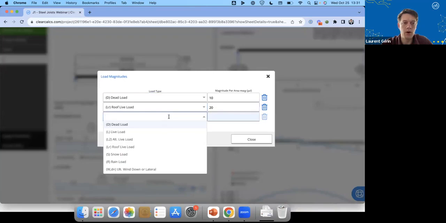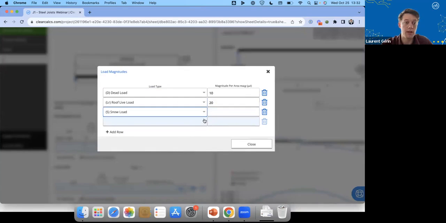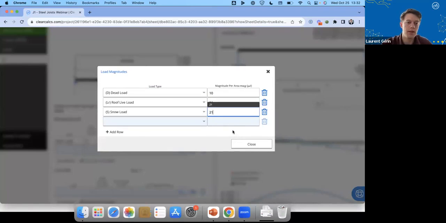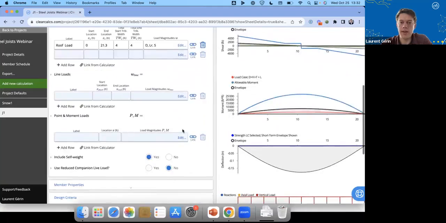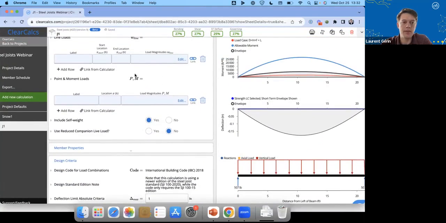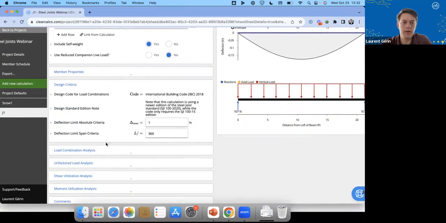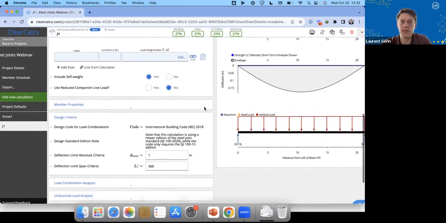That was 20 pounds per square foot. And for my snow load, like I said, we're only going to look at the balanced snow load right now. That was 21 pounds per square foot. We calculated that in our snow loads calculator. So I'm going to put that in. And with that, that's it. Basically, everything else I need to think about is already included. L over 360 for deflection, for instance, all good.